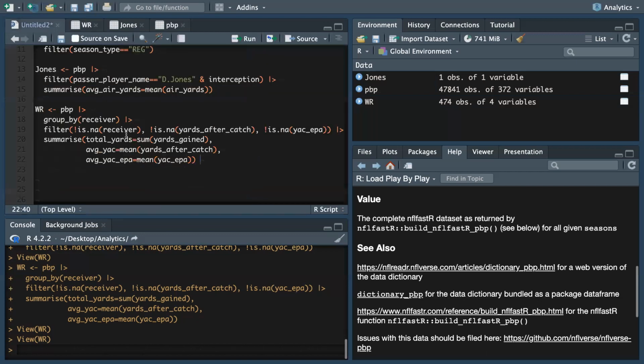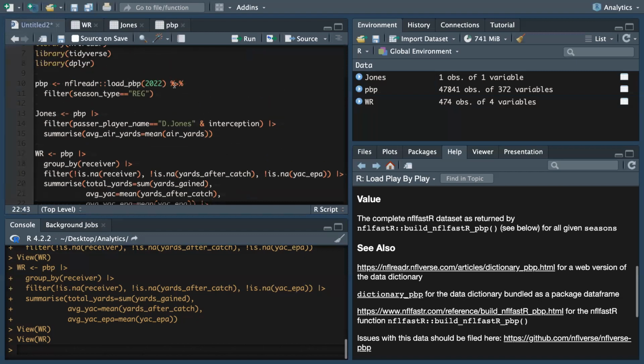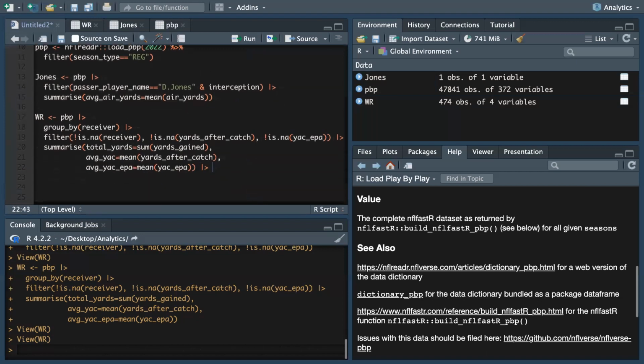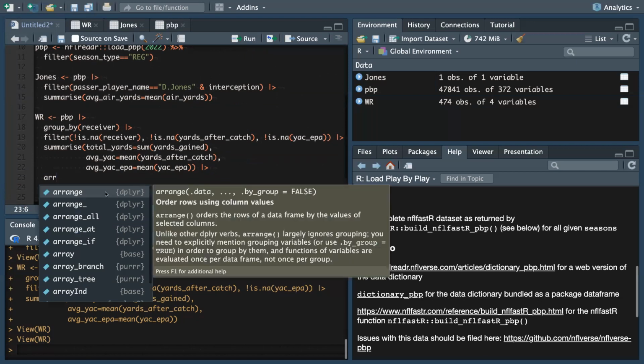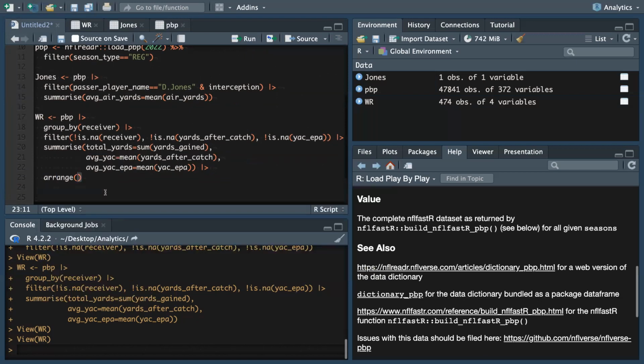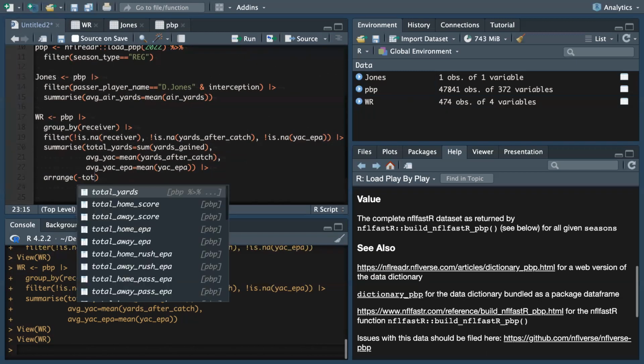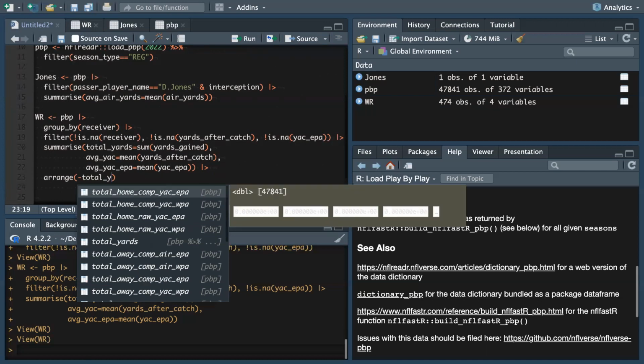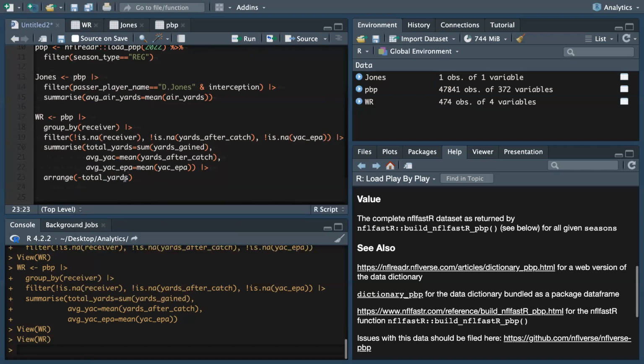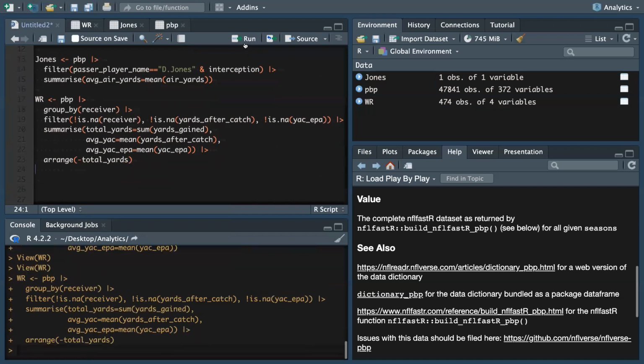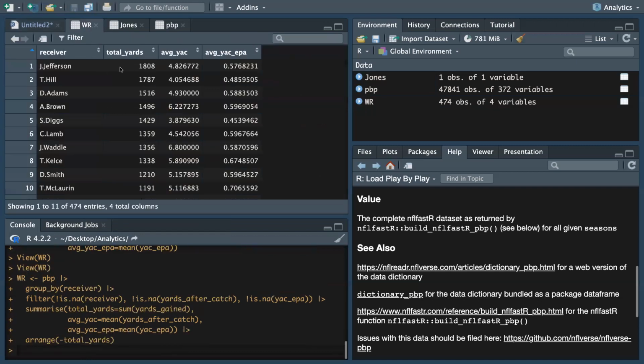But let's say you want to do it in a way of you're writing it in code. So do the same thing and then Command Shift M or whatever for you guys, which should be the percent greater than percent. Go into your next line of code. And now you want to click arrange. That way it just arranges the data how you want to see it. Do minus total underscore yards. And now it has it in place.